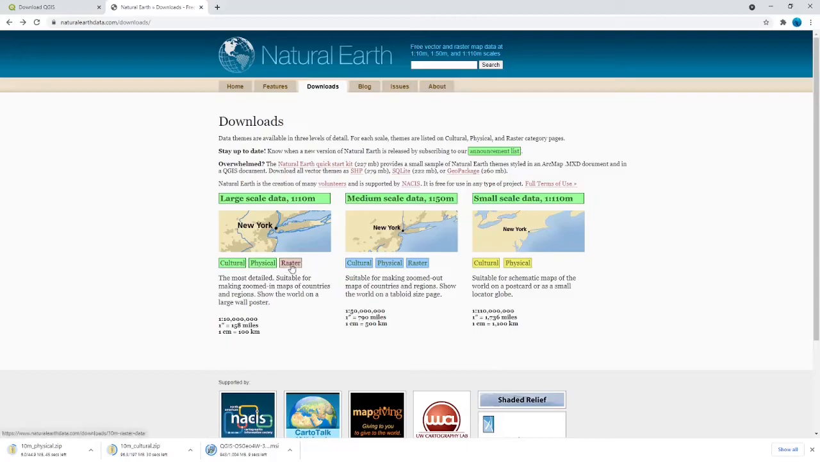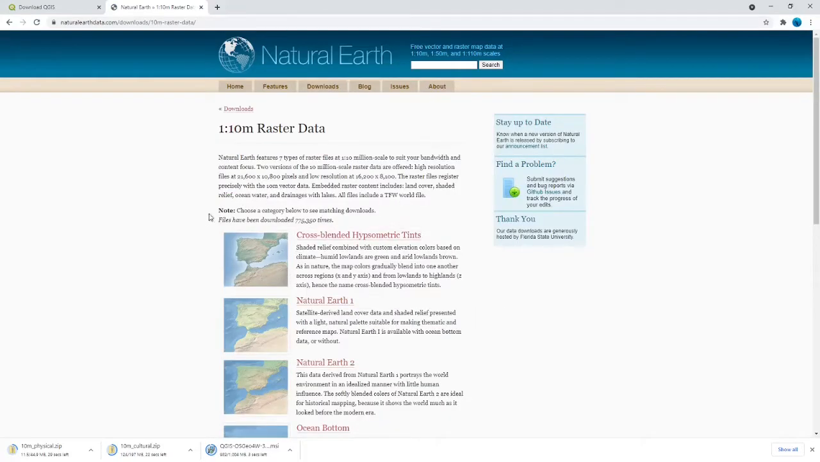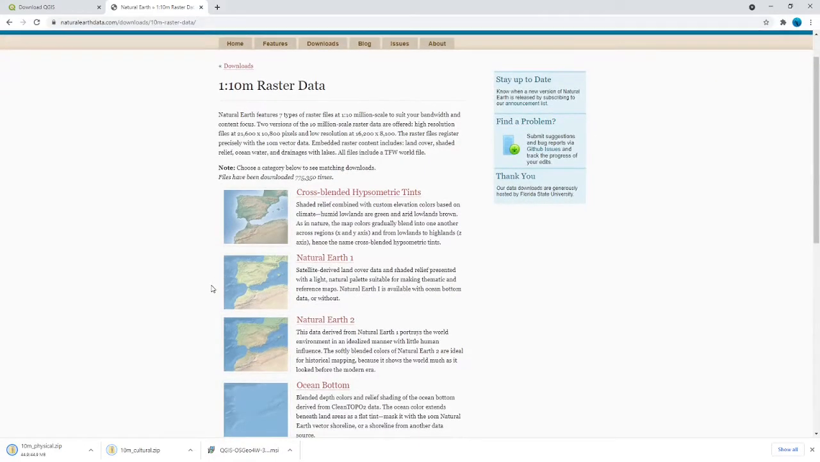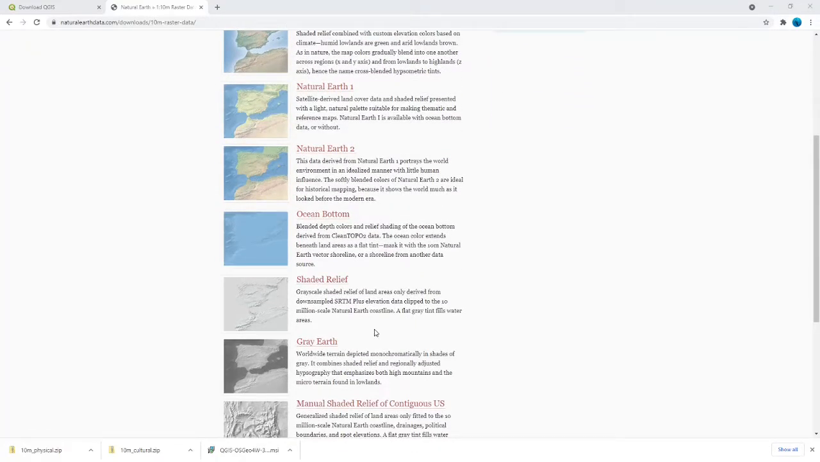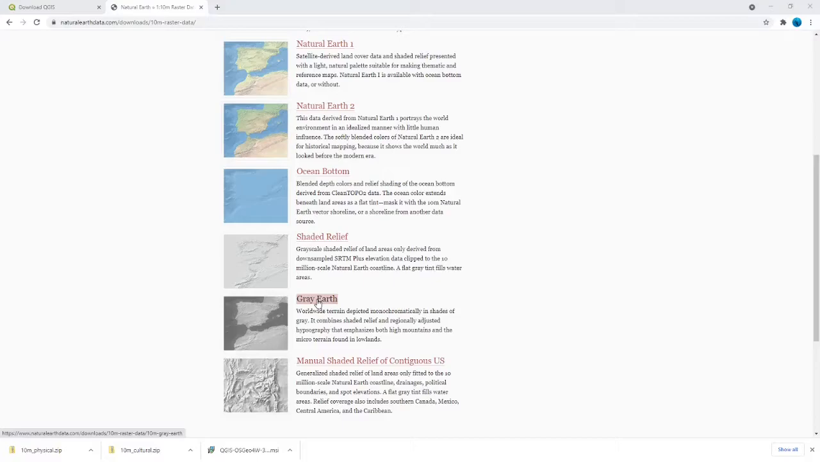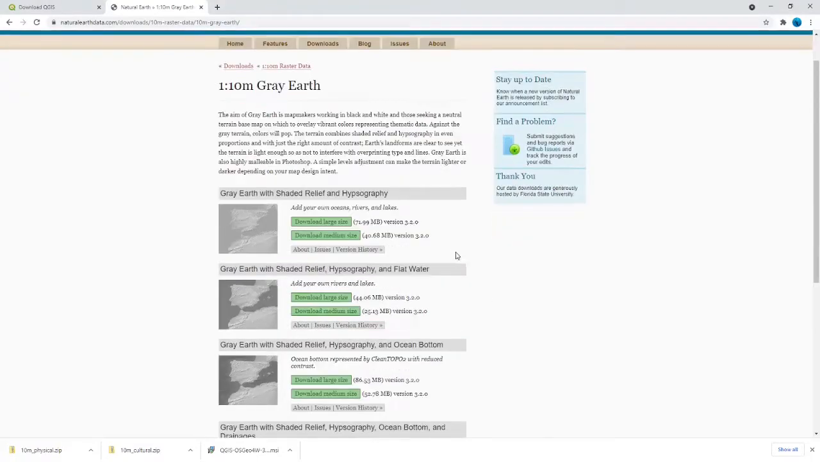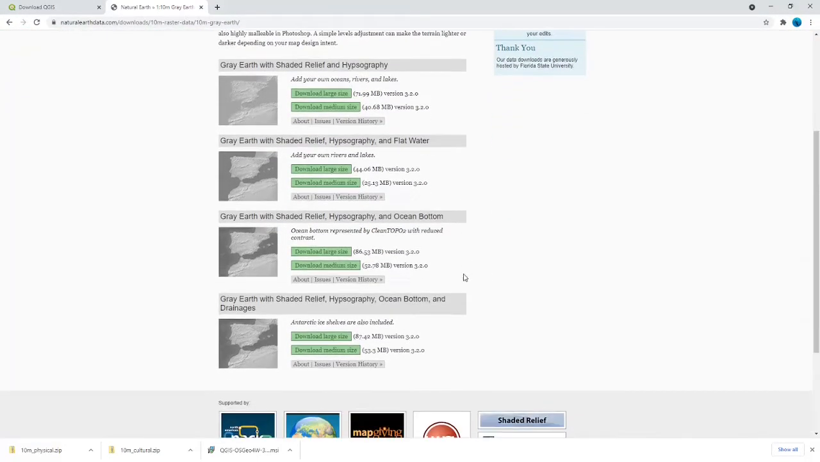And now we'll do raster. The raster provides quite a few more options. And a lot of these will help to make better looking maps, but they will also offer you opportunities to do more advanced features as well, such as viewshed analysis. And of these, I will start off with gray earth. I will usually download it with everything included.